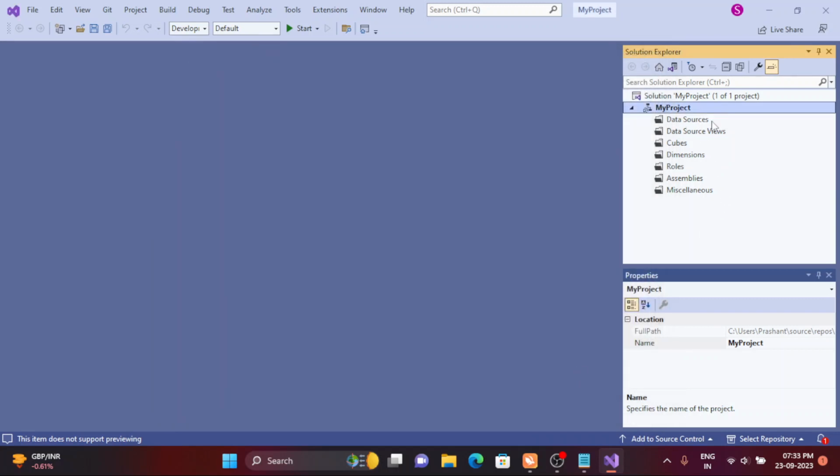There are multiple folders here. Under my project, the first folder is called Data Sources, another is called Data Source Views, then Cubes, Dimensions, Roles, and Assemblies. We'll talk about all these folders one by one. So let's start with Data Sources.